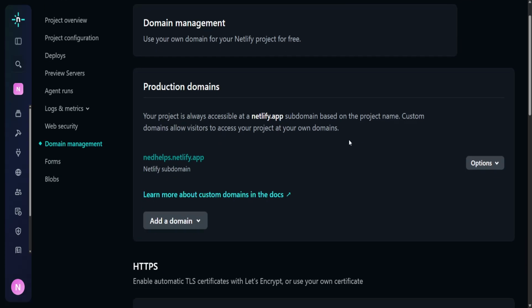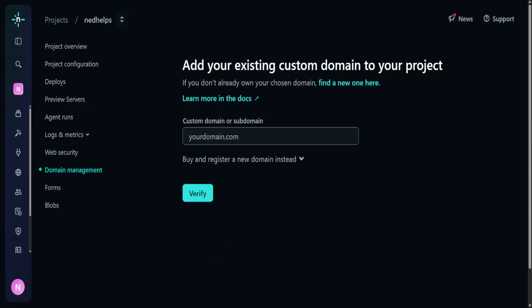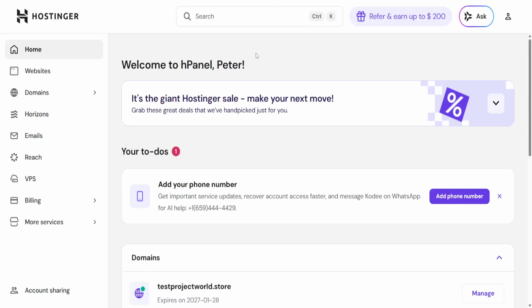You want to click on that, and then you will click on add a domain, and you want to choose add a domain you already own. Once you choose that, then you will go and fetch your domain.